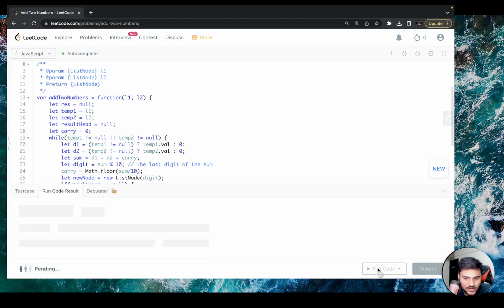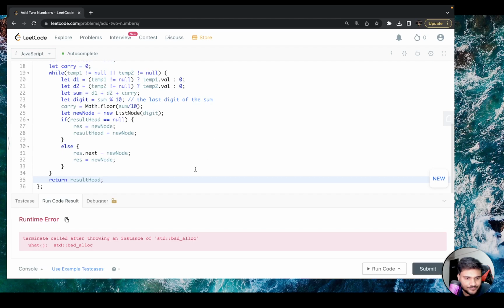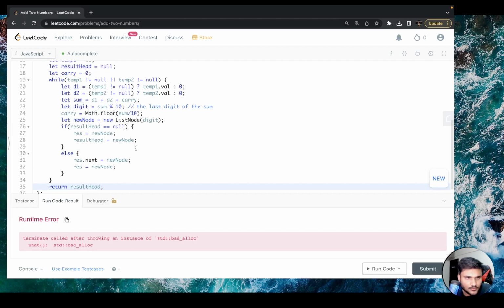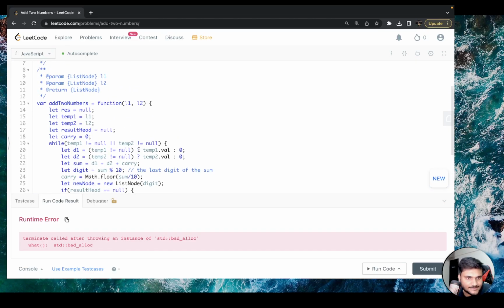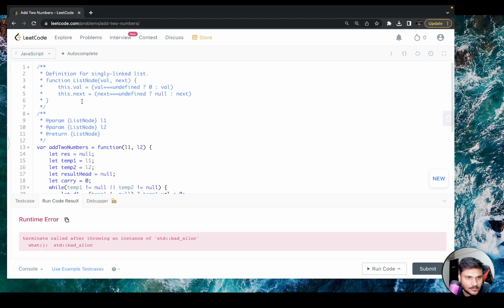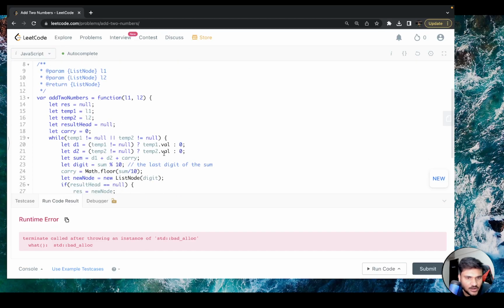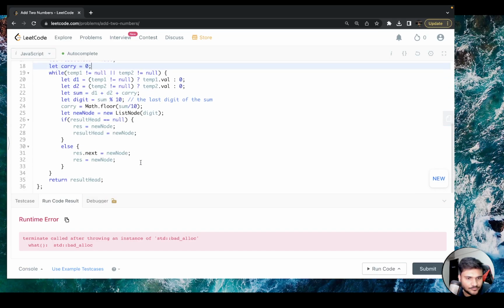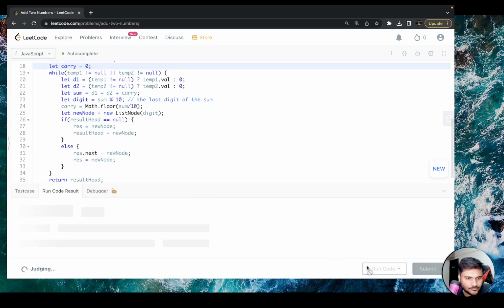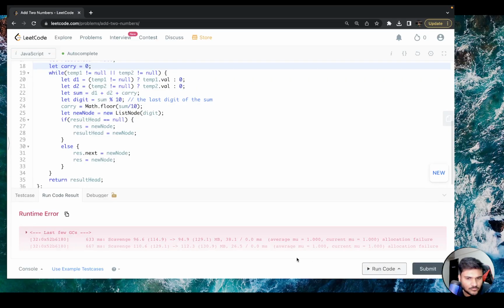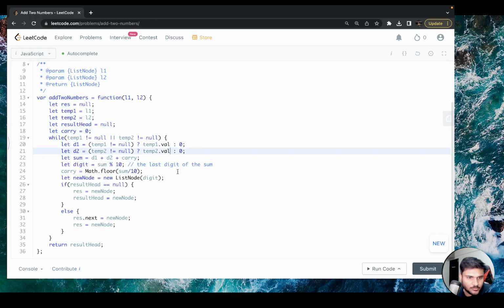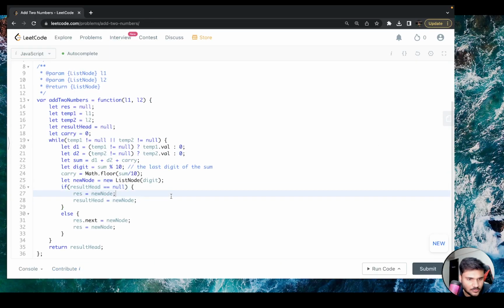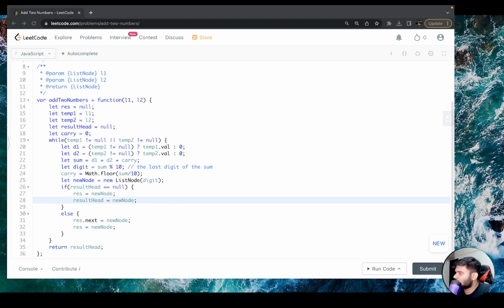Okay, let's try to run the code. Let's see if we made any mistake somewhere. This is .val. Okay, one second. Okay, JavaScript heap out of memory. Somewhere we are doing some memory error.